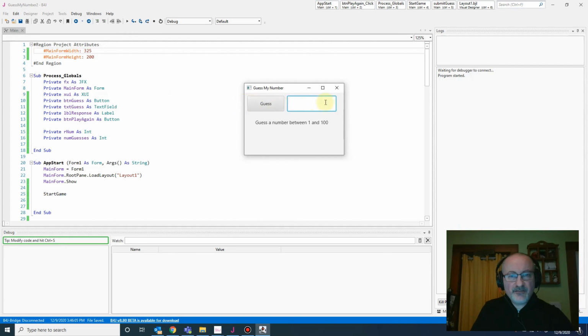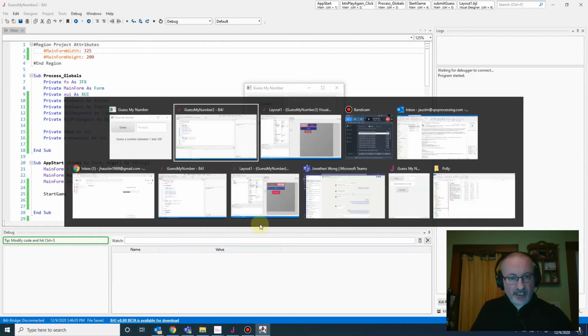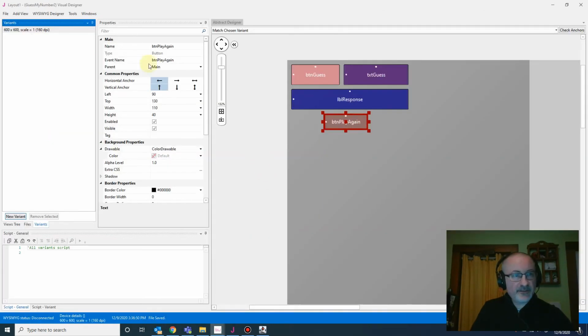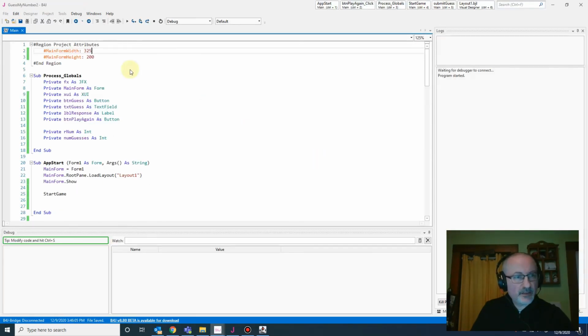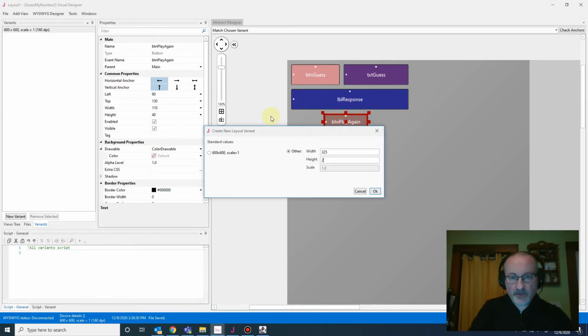I mean, you can figure out the math if you want to figure out how close it is to these here. And you can match it in the designer as well, if you want to do a new variant. And I suggest not playing around with this too much because you can actually have more than one variant and you can have different layouts on each variant. And we'll get into that in some other projects. But let's say, what do we do? 325 by, forget actually. We did 325 by 200. So I'll do 200 there.